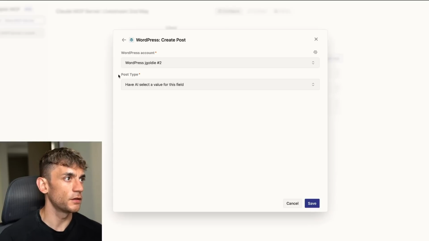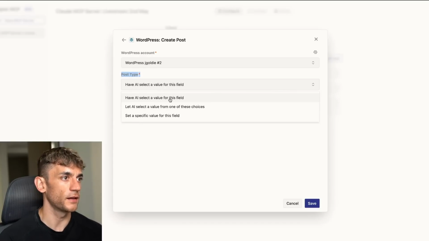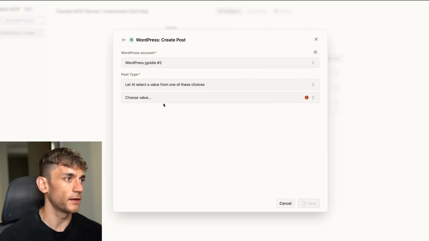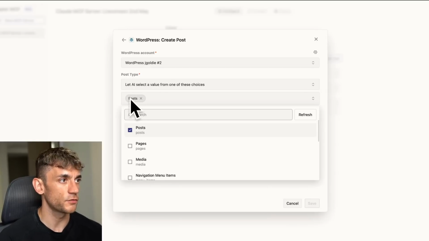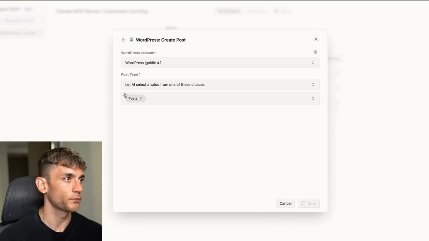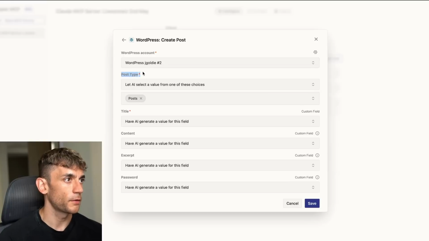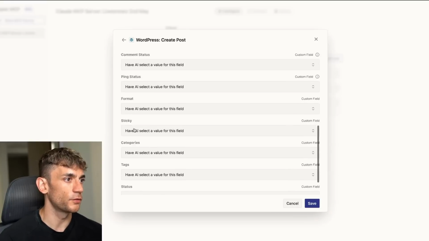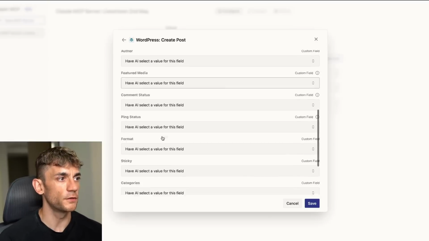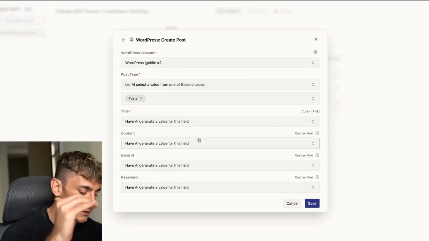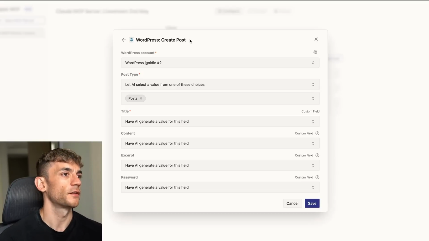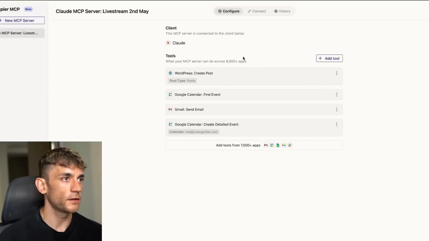And it says you can choose post types. You can say have AI select a value for this, or let AI select from one of the choices. And then you can choose whether it just posts pages, etc. So I'm just going to select post for now. We've got post type, and then it's going to select all the details for us automatically, which is beautiful because if you're using something like make.com, you usually have to manually insert every one of these. So we've got WordPress connected to Zapier inside of MCP, and then we can use that to create content.